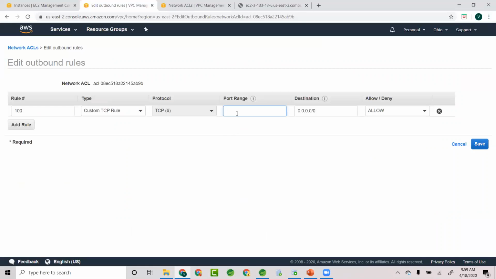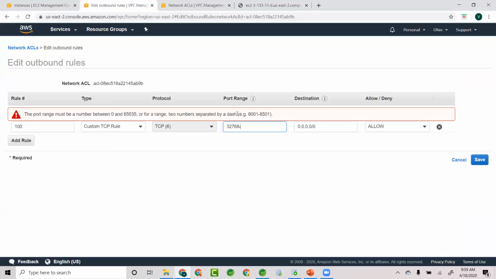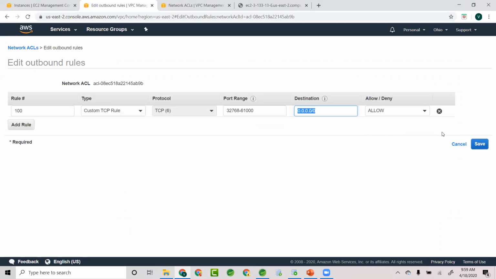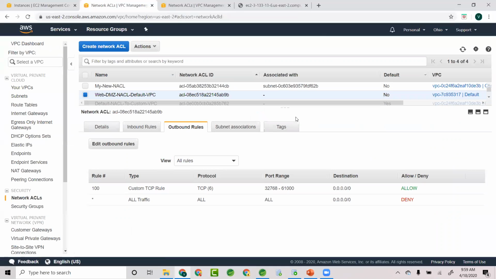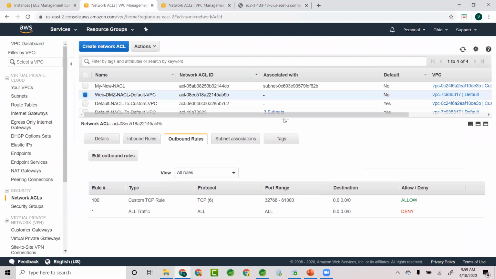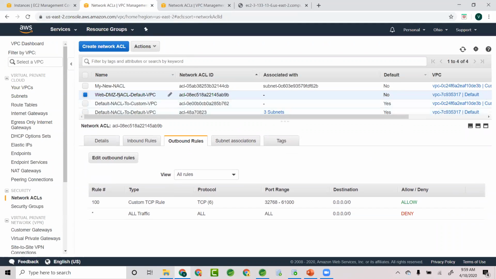$32,768 all the way till 61,000. Okay, and allow this. Whatever I just showed you in PowerPoint, I'm just doing it. WebDMZ NACL. I have this one. Now, how do I do that?